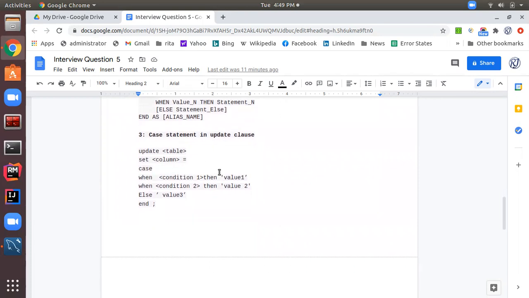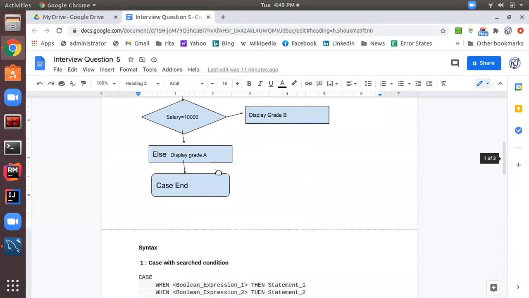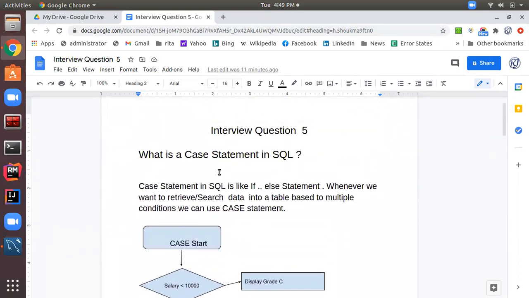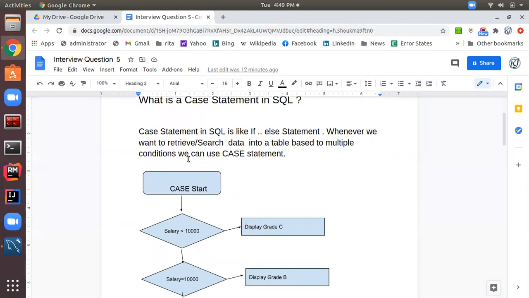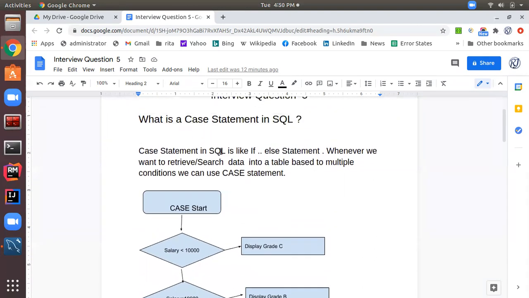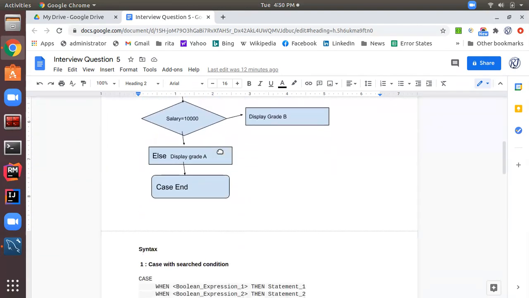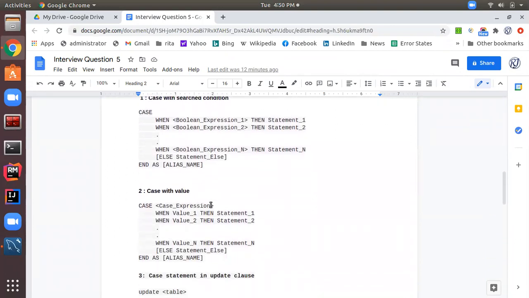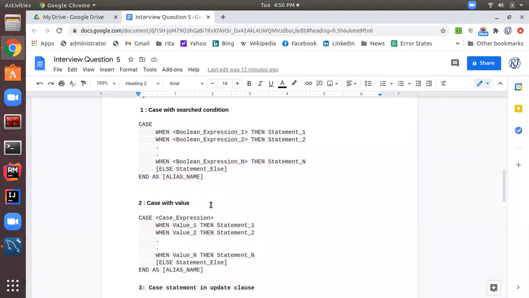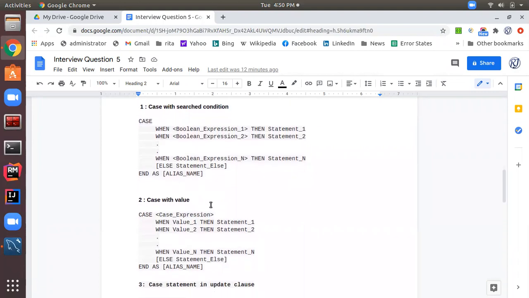So in this video I have explained the case statement in detail and various ways of using it. In an SQL interview you can give an example of this case statement and explain it to the interviewer, and you can also tell them the various ways of using the case statement in SQL.